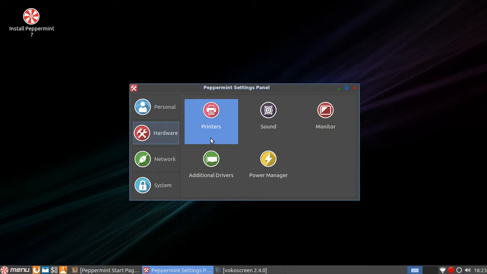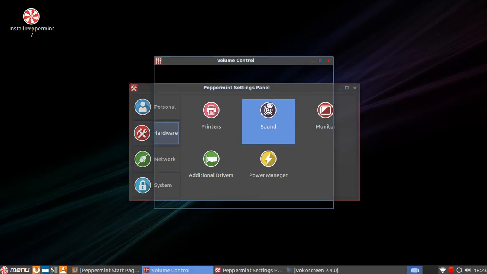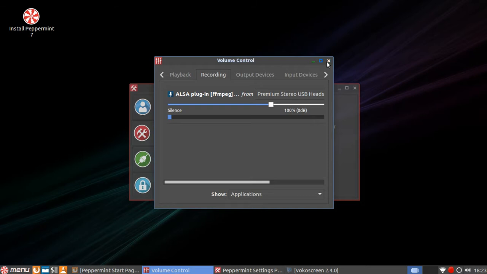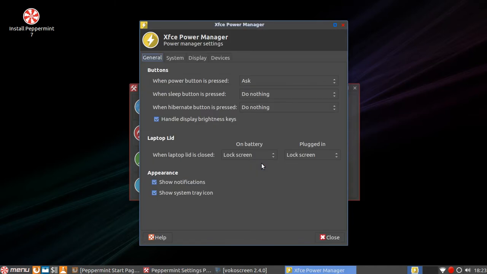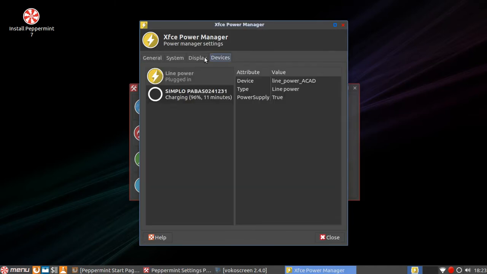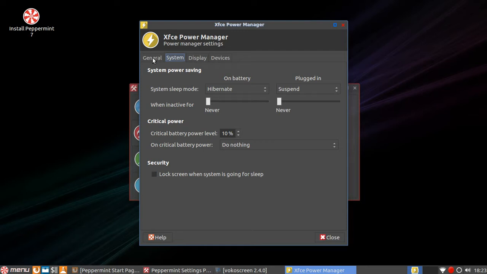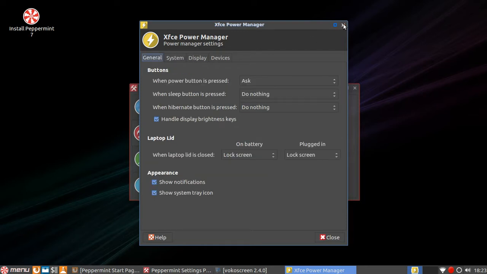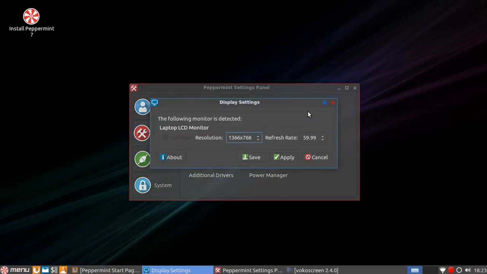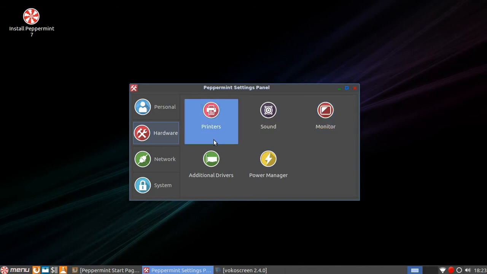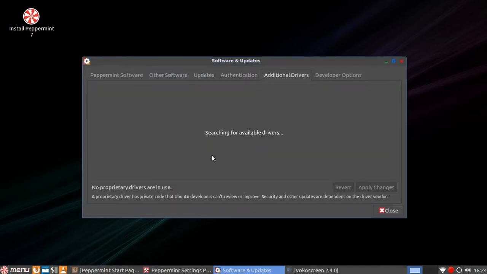Hardware. Let's see, under sound, we have this. We already looked at that. Additional drivers, power management. Nothing. Pretty standard stuff for a Linux system. Monitor shows the resolution. Additional drivers. Now this may take a minute to load up, and what they call it, populate or whatever.